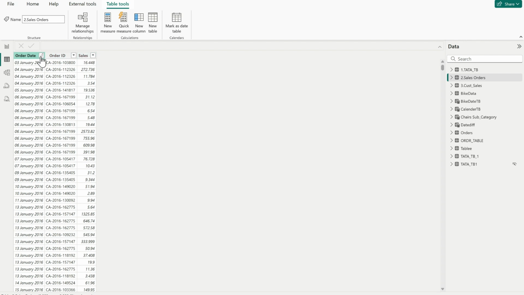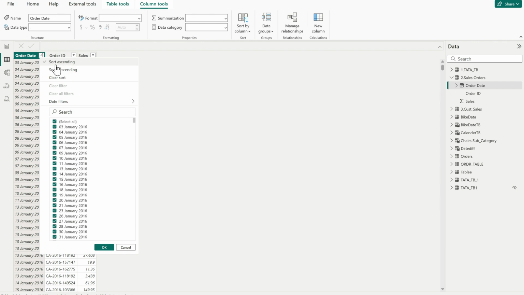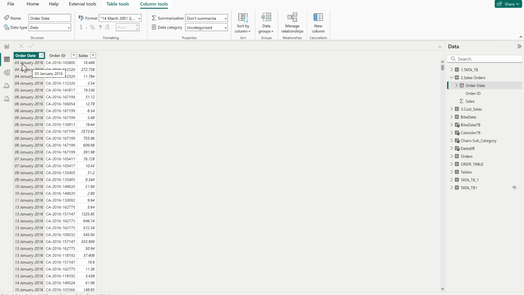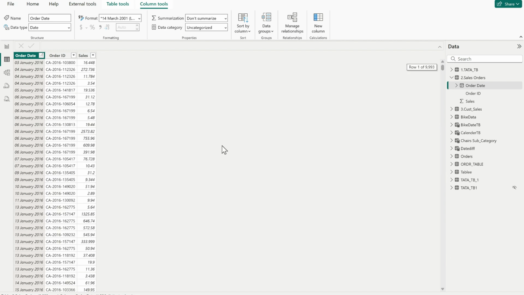Here I have sorted the dates in ascending order, from the lowest date to the highest date. It started with 3rd January and ended with 2019. Now my requirement in this scenario is that I want to count all these dates in a separate column. Let's say 3rd January is 1.